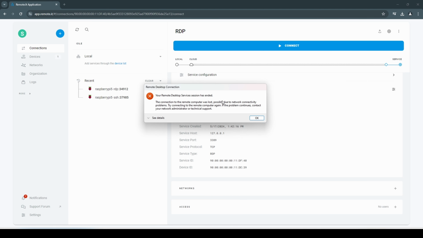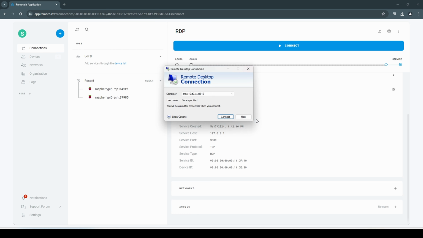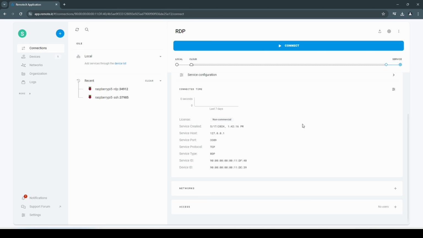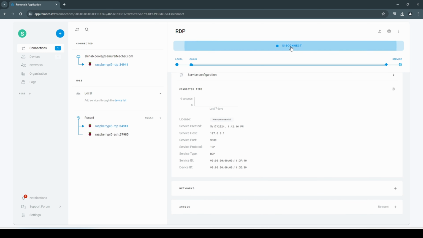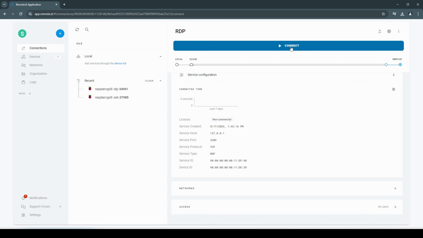So I'm going to show you. You can see here your remote desktop session has ended. So this is also good: if you have a computer, you log into your remote.it app and connect these services. Then after that you are able to RDP. So that's a secure connection that you don't need to keep connected all the time, only when you want to. Then you connect and disconnect after you're done with your work. So you have a good secure connection with your Raspberry Pi.